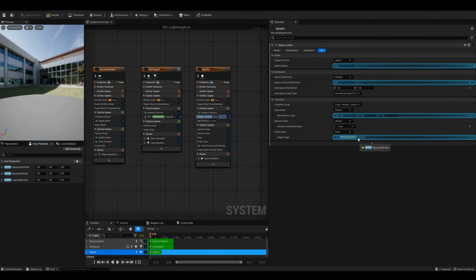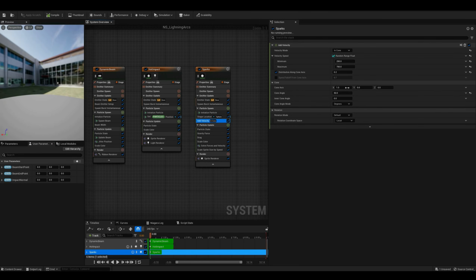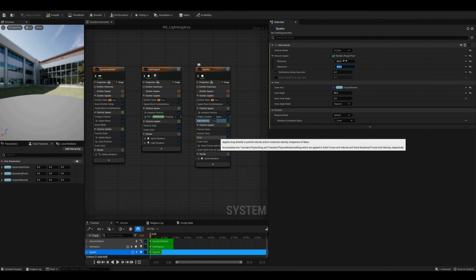Technically, we should be using a hemisphere instead, but we can live with that for now. I've also kept the add velocity module, but changed the cone axis to use the impact normal value and increase the angle to 90 degrees. This will give the particles an initial velocity away from the impact surface, which is what we're looking for.